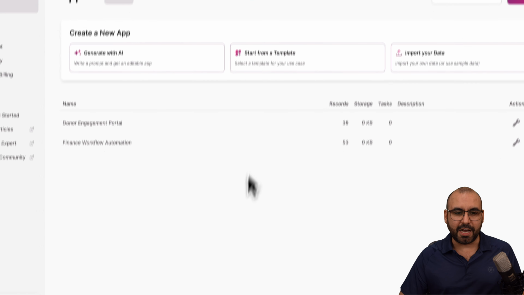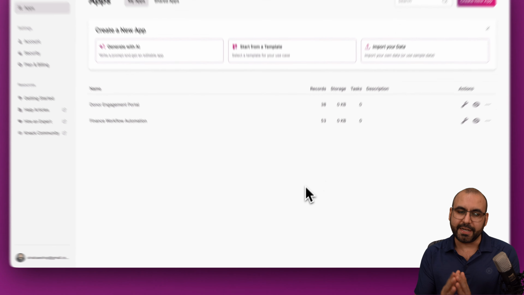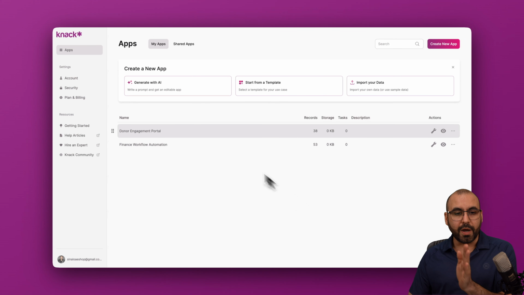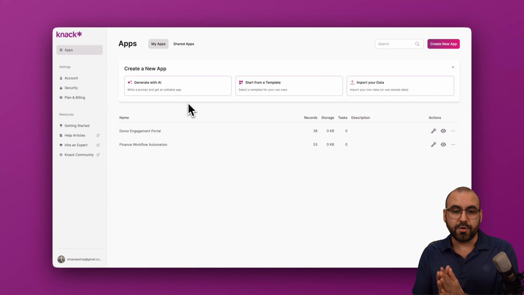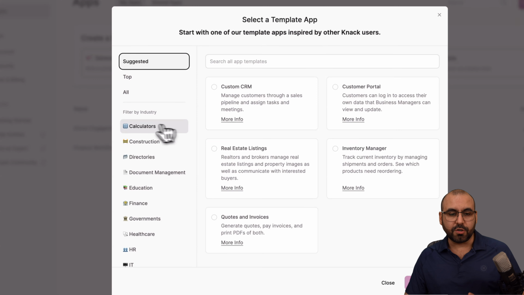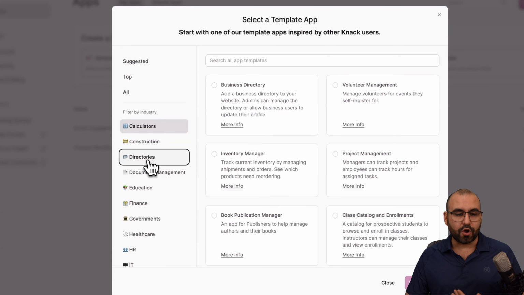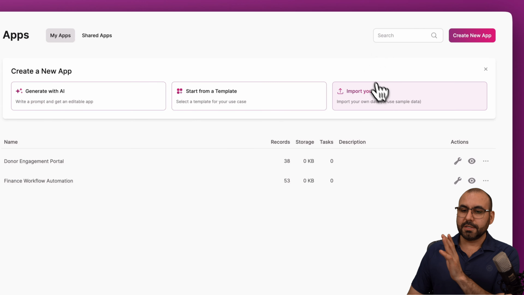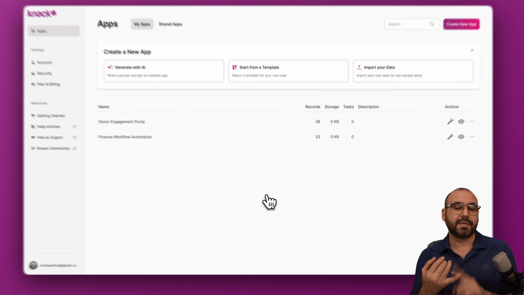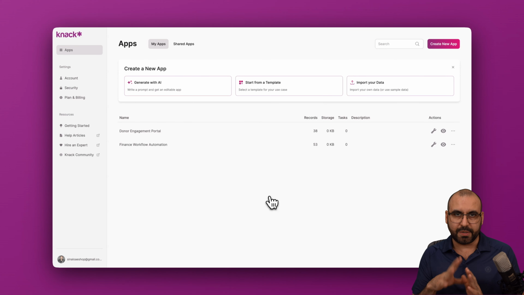This is my Knack dashboard, and we can get started super easily with 3 available options. One is Generate with AI, which is my personal favorite because you can let it know what you need. You got Start from a template. So if you find a template in your industry, go ahead and select it and build your software from here. Or Import data. You can import from Excel, a CSV, a blank table, or several other options.